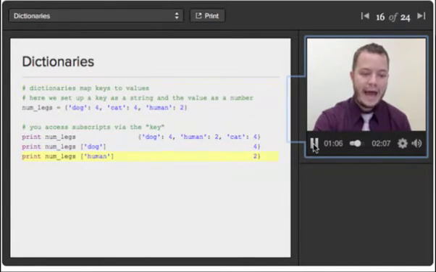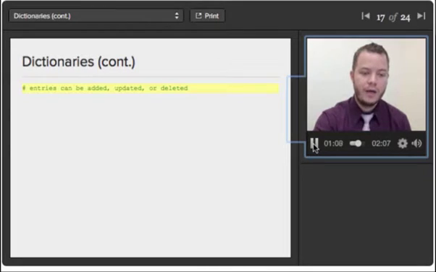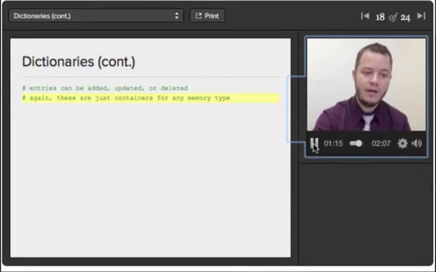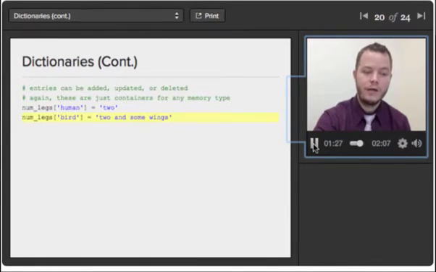So we can add a lot of different entries into these. And again, if one of these entries inside num_legs doesn't exist, it will actually create that key and set it to the value that I've given it, right? So I've set num_legs human now equal to the string 2. And that overwrites the memory that's there. And then I've created a new key value pair just by saying num_legs at bird equals 2 and some wings.